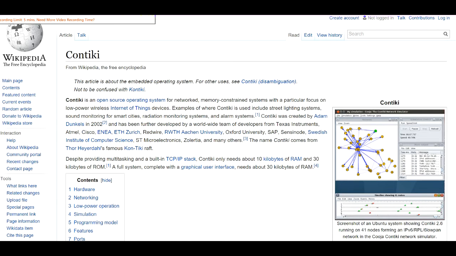Contiki was created by Adam Dunkels in 2002 and has been further developed by a worldwide team of developers from Texas Instruments, Atmel, Cisco, Enea, ETH Zurich, Redwire, RWTH Aachen University, Oxford University, SAP, Sensinode, Swedish Institute of Computer Science, ST Microelectronics, Solertia, and many others. The name Contiki comes from Thor Heyerdahl's famous Kon-Tiki raft.